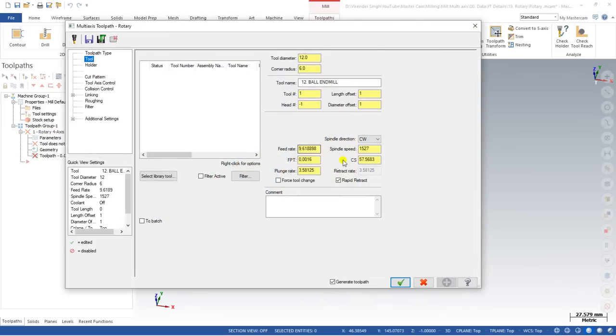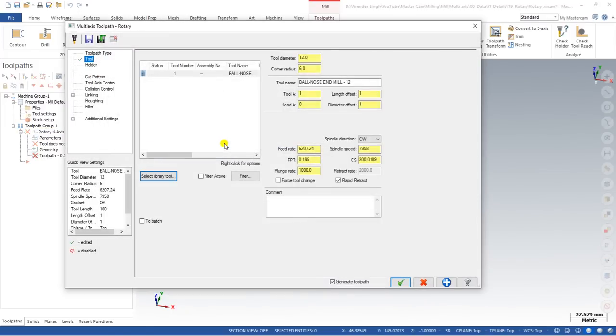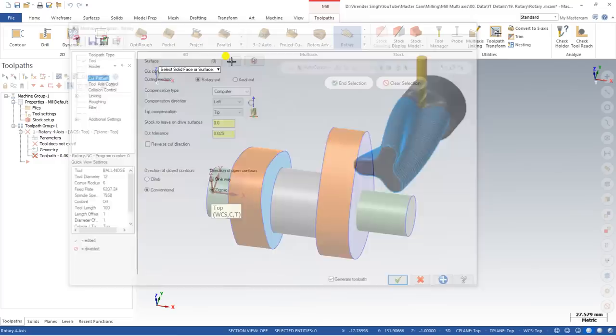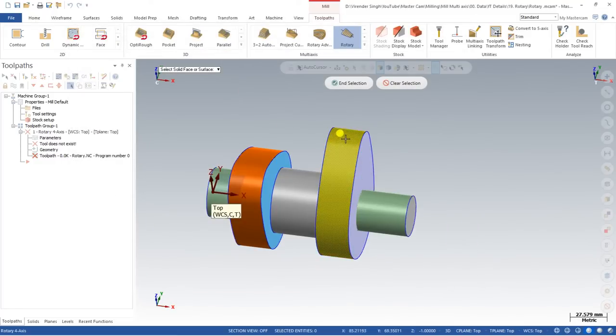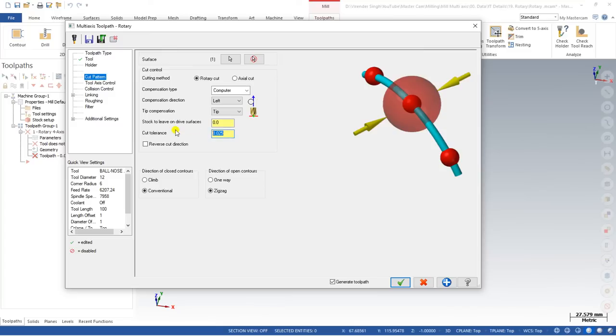We have to click on Rotary, and first select the tool, so we go to the tool library. I choose a 12 mm ball nose, and after that I have to go to the cut parameters. When we go to cut parameters in a rotary, there is one important thing that is required, and that is the surface where we have to do the machining of my part. I just have to come here, select the surface, say OK, and the remaining parameters should be the same.